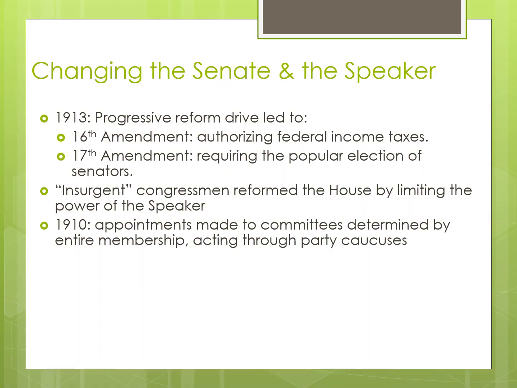We see a couple of big amendments to the Constitution start happening pretty quickly in the 19-teens. The first one happens in 1913. It's the 16th Amendment, and it said that the federal government could collect income taxes. Now, this was met with a lot of initial pushback.